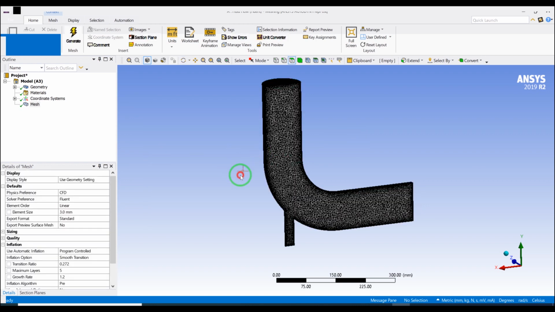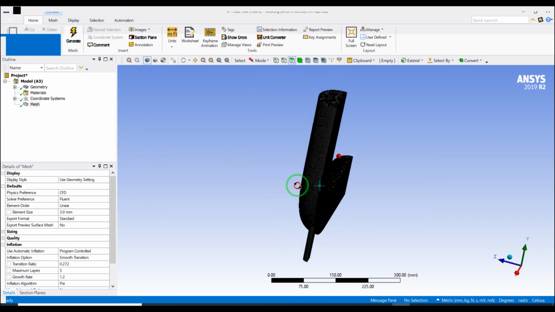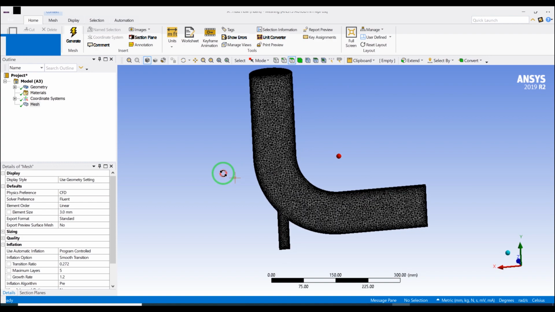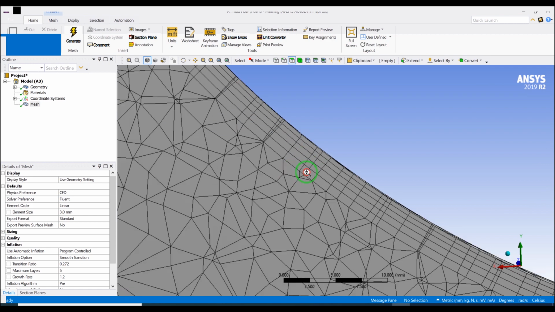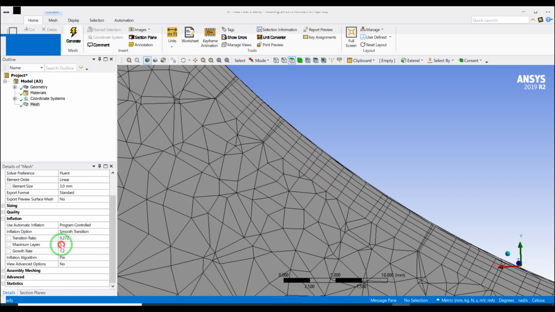Okay, now meshing is done and our section plane is active. So let's zoom in. As you can see here near the wall, we have a finer mesh, with some aspect ratio, increasing the height of these elements. We have 5 layers by default, I believe. If we go to the inflations, we have a maximum of 5 layers and the growth rate is 1.2.